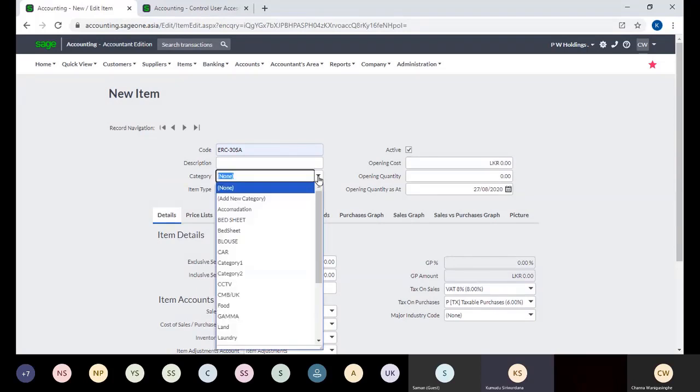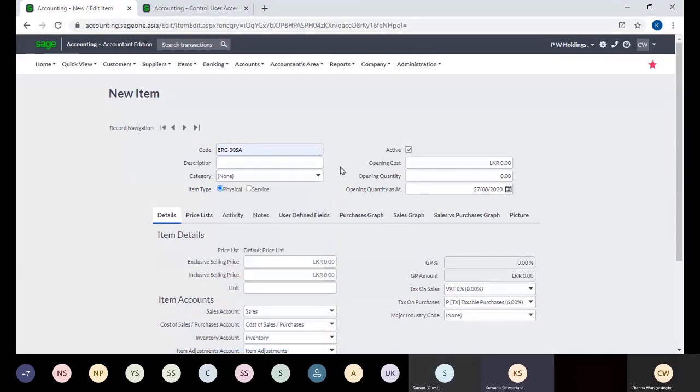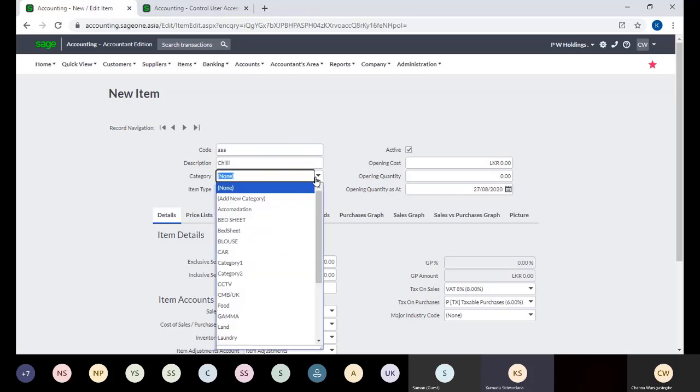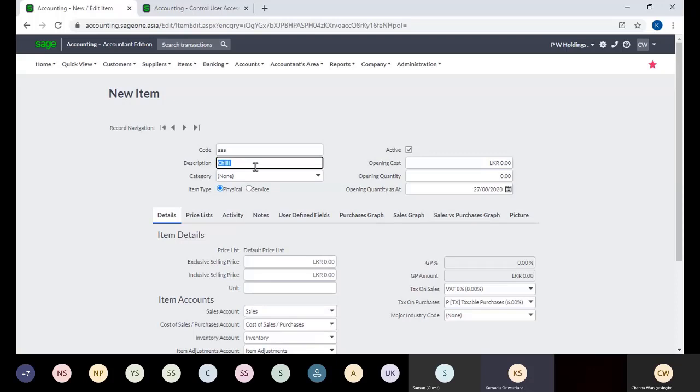Okay, and you can enter a category also. For example, if you are in a sales trading company, you may sell chili paste or chili, and you can create the category as spices. Like that, you can enter a category.